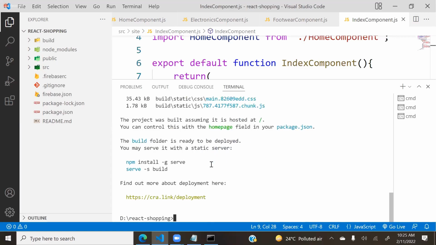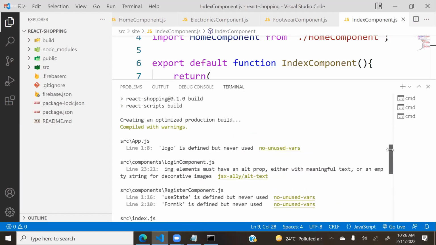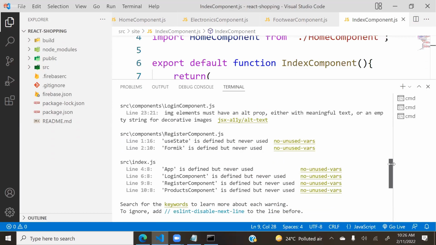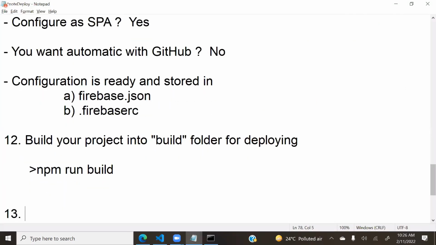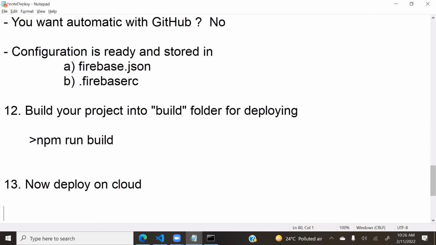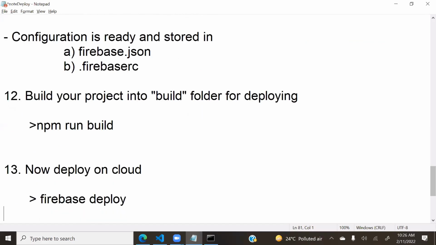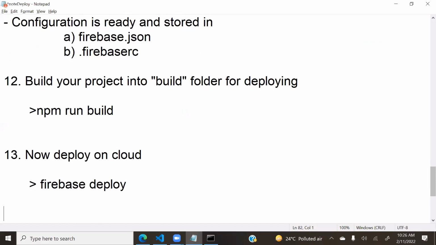So successful. That means everything is built successfully. After the build is successful, we have to run one more command. Now the final deployment, now deploy on cloud. For that, you have to run the command firebase deploy. This will finally push your project onto the cloud.